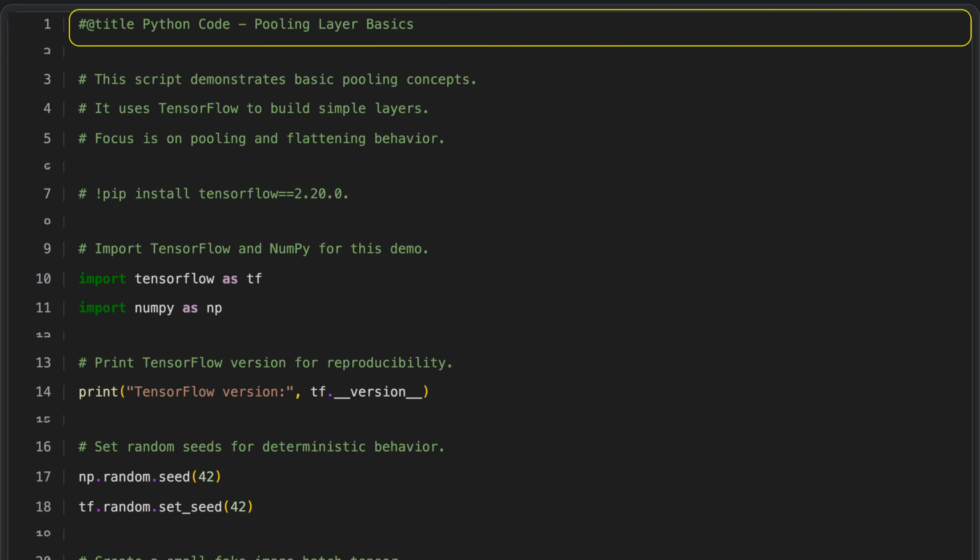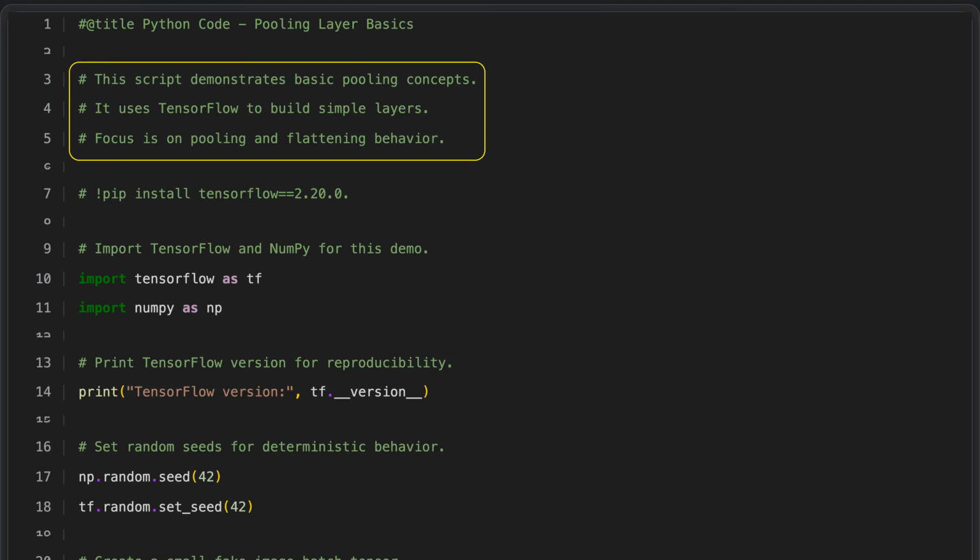Python code pooling layer basics. This script introduces the basic idea of pooling in neural networks using TensorFlow. It builds simple layers to show how pooling works and how it reduces the size of feature maps. The script also demonstrates how flattening transforms these pooled outputs into a format suitable for later layers. Overall, it focuses on helping you understand the behavior of pooling and flattening operations.